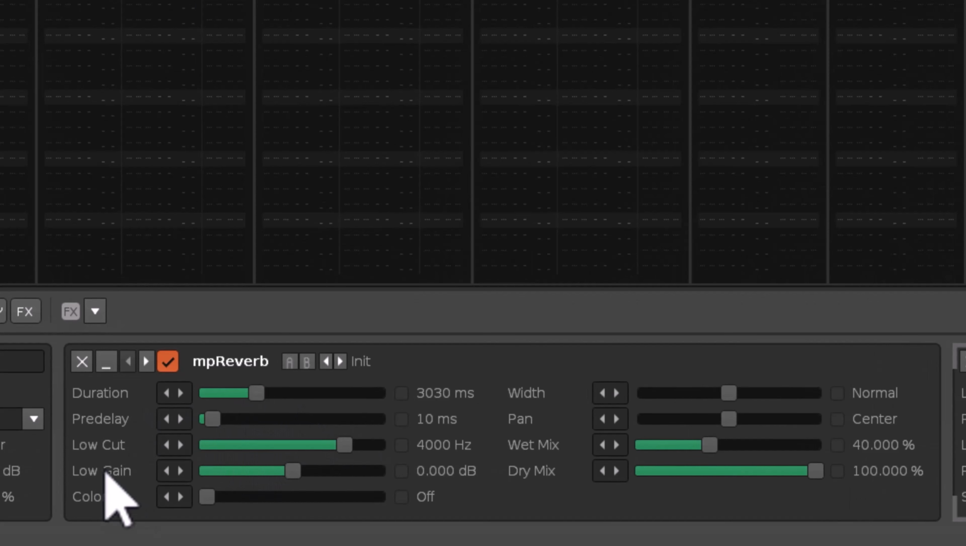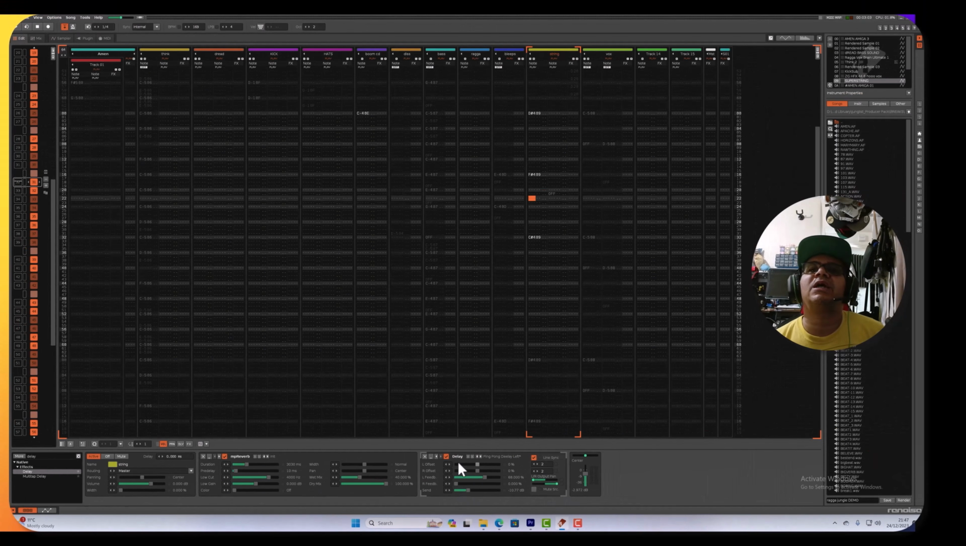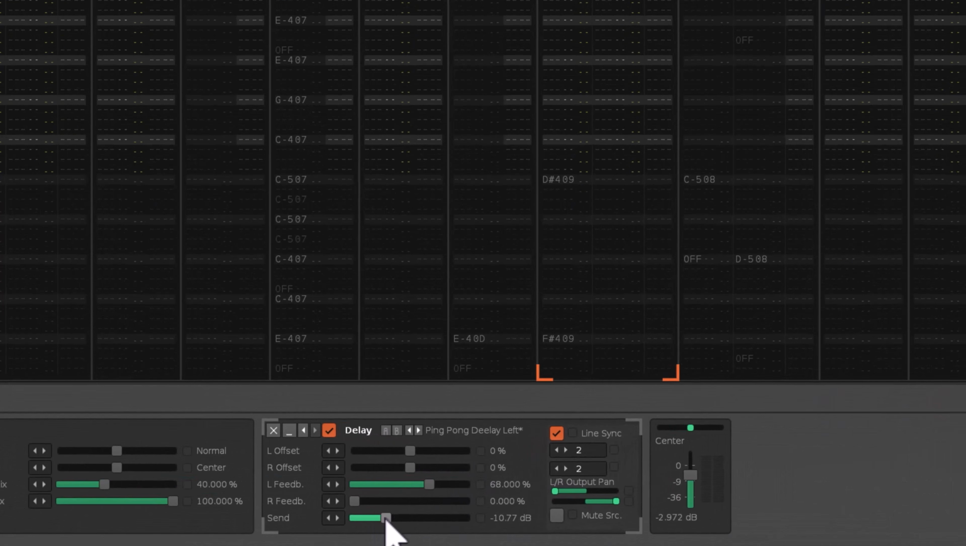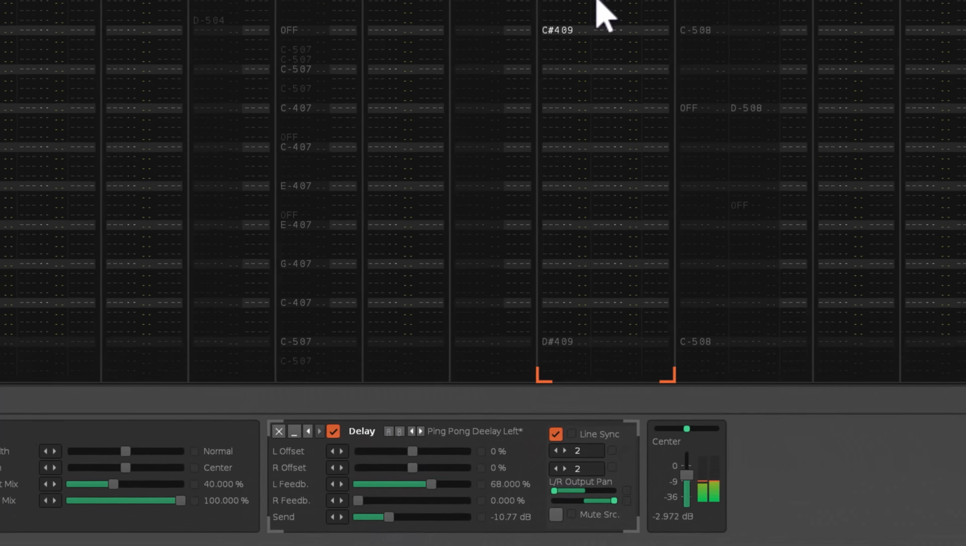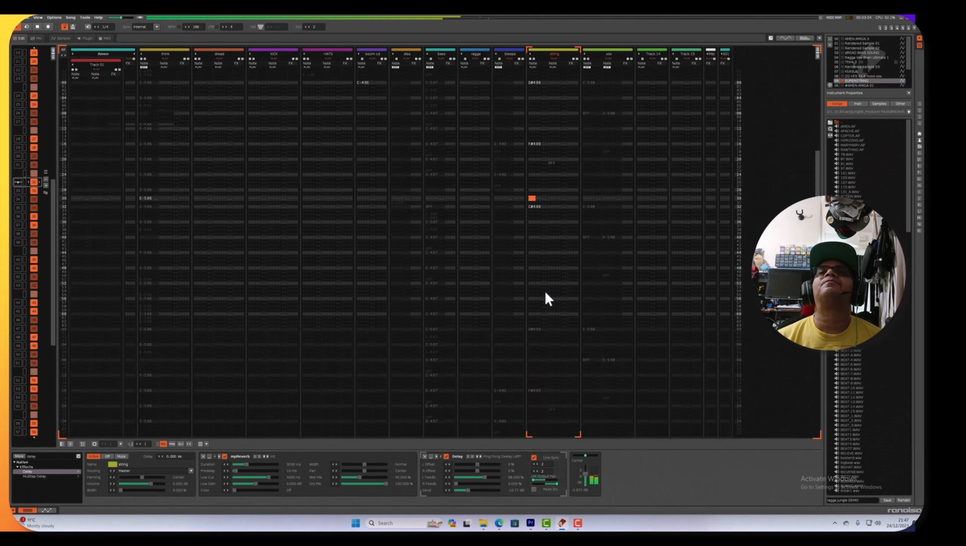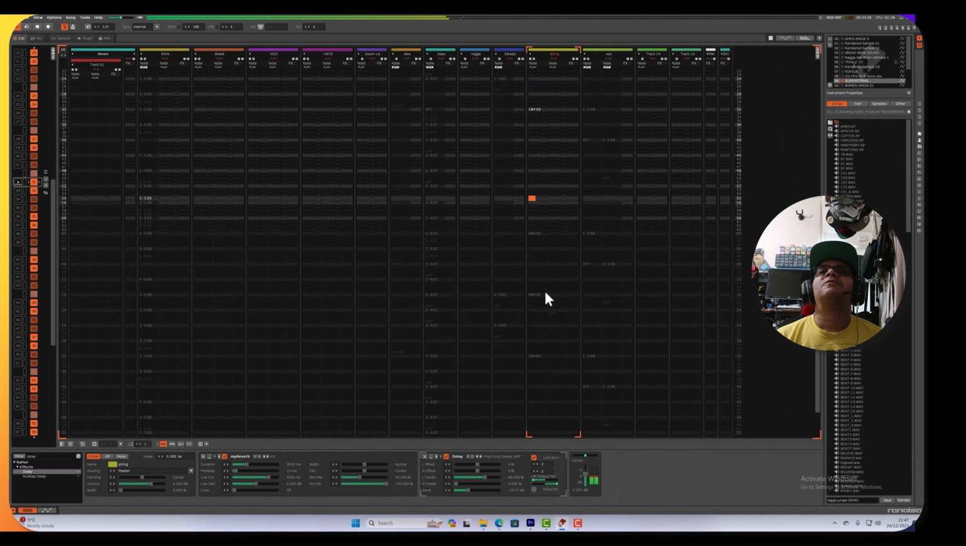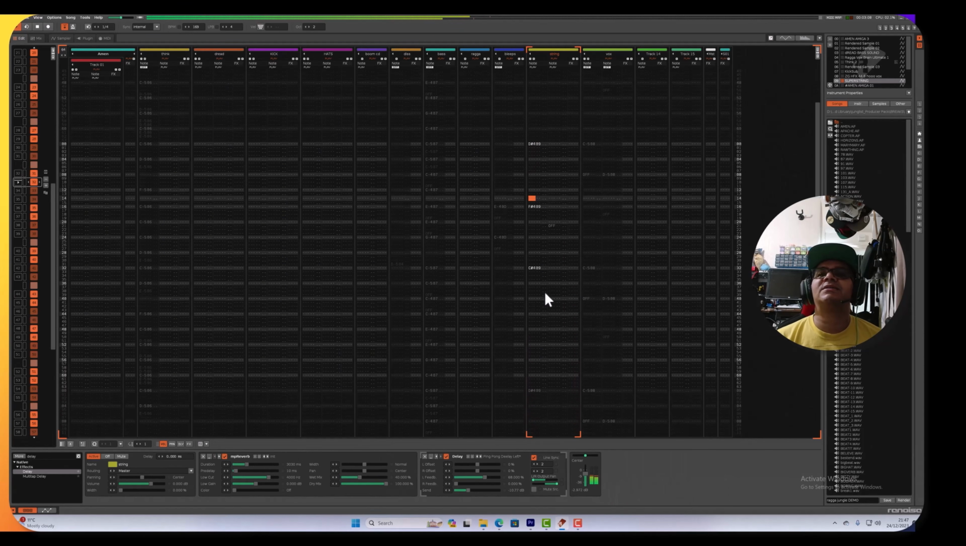Pre-delay 10 milliseconds. Low cut is on 4000 hertz. Low gain is on 0. Color is on off. And you can see here I have got a ping pong delay with just the send turned down slightly. Really, really nice sound.